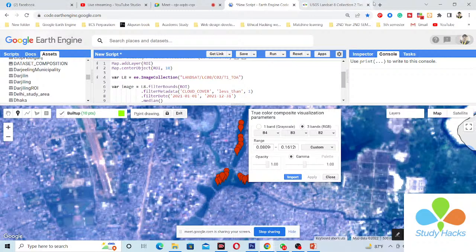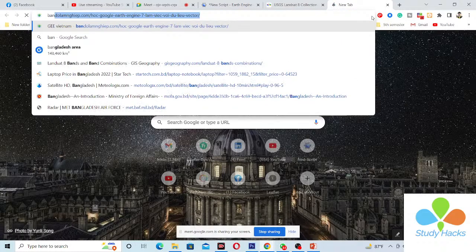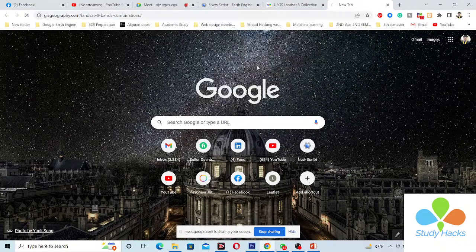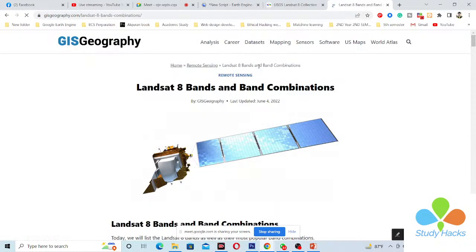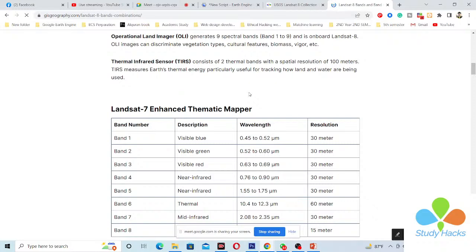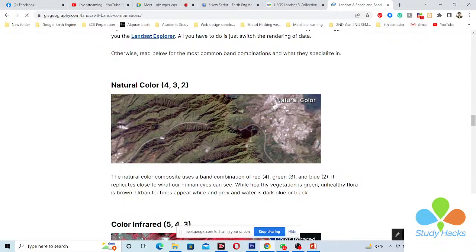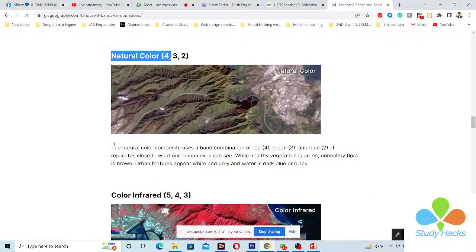If you want to know more about band combinations, I simply open this link, and from this link you can get all of the band combinations, suppose true color, false color. So mainly we use different types of band combination to identify different types of features. Here you can see the band combination 432, or red, green and blue. It's called natural color, and the natural color composite uses the band combination red, green and blue.